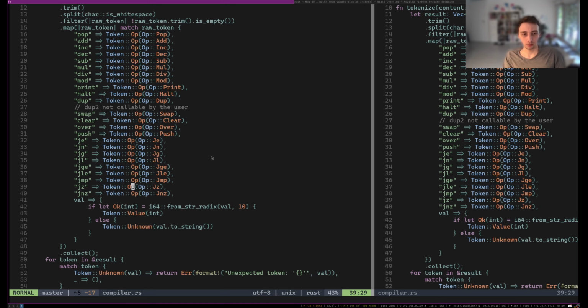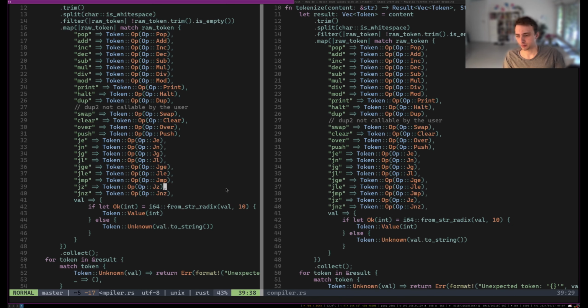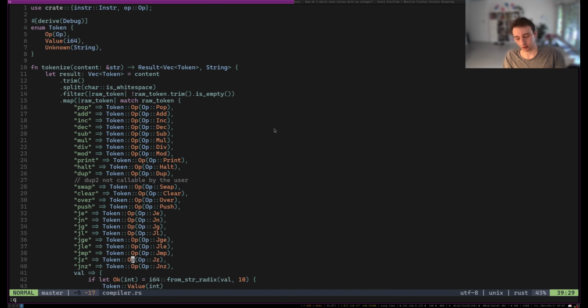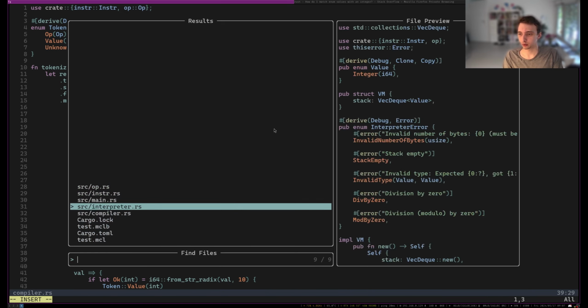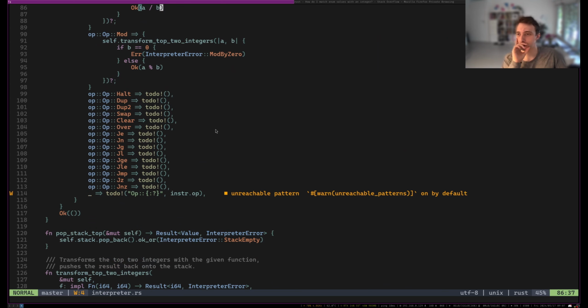Okay, now that we've done that, let's actually have the same file open twice, like in Monkey here. Okay, so let's go to the interpreter and let's start implementing something else, and then we can call it a day.